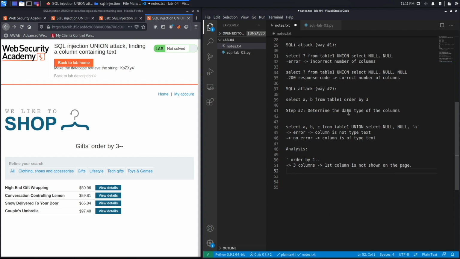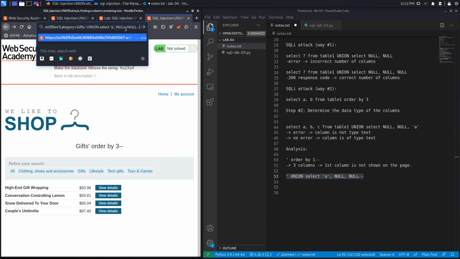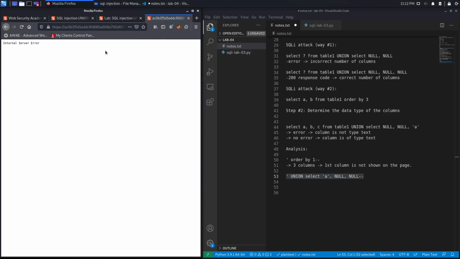Now the second step is to determine the data type of the columns. So I know that there's three columns, so my query would look something like this. Union, select null, null, null, and comment out the rest of the query. So let's try with the first one. Although it doesn't really matter if you try or not because it doesn't get outputted on the page, and so it's pretty useless to us. You get an error, and likely because it's an ID field, so it doesn't have data of type string.